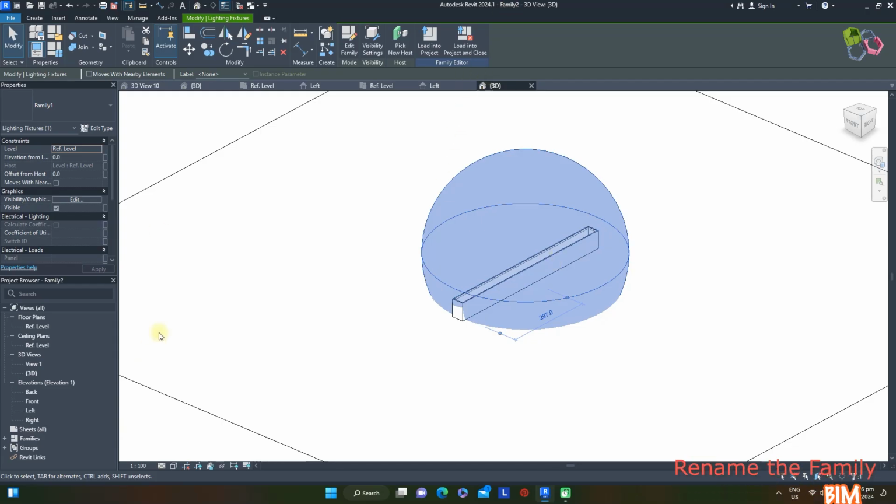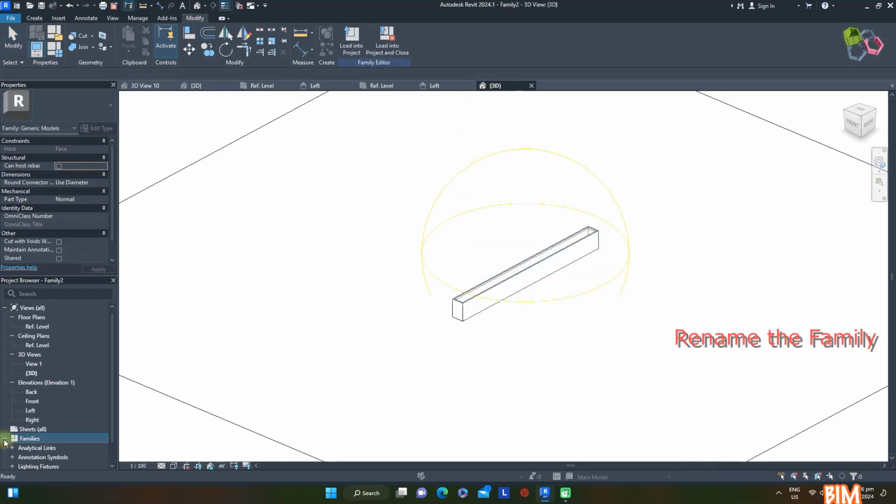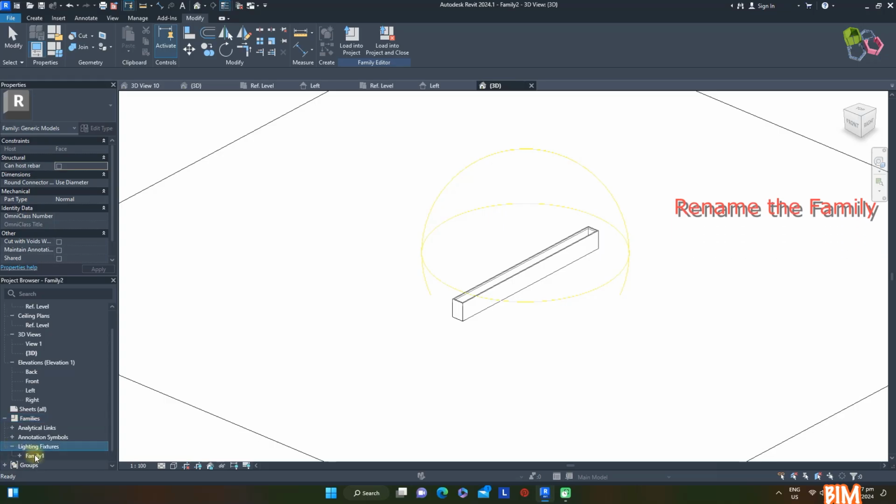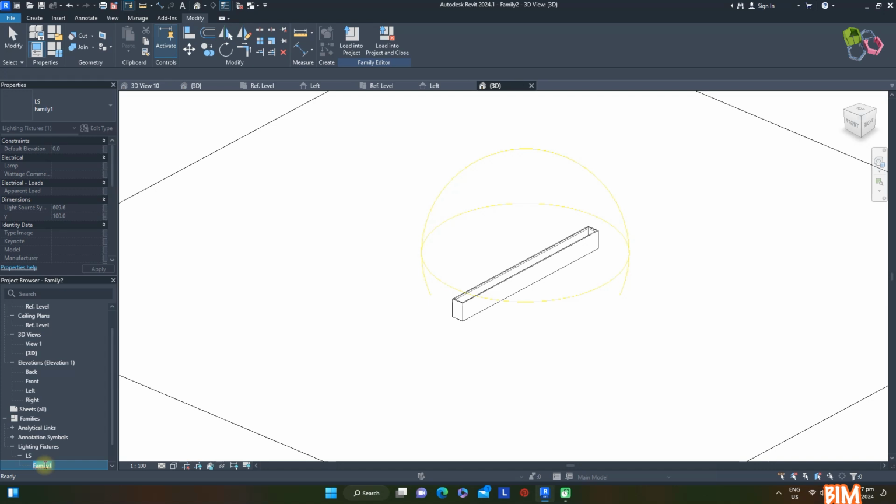This is family 2. In the project browser under family and light feature, look for family 1. Rename it to lighting source LS and also change the type name to LS as well. Then load family 2 into the project.